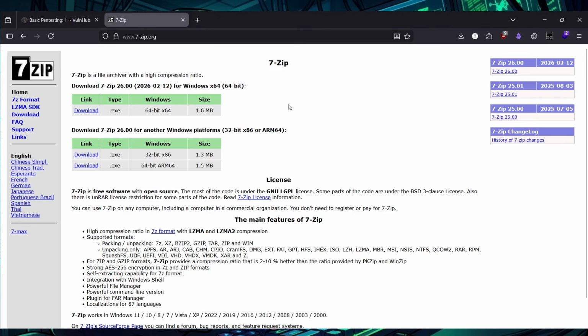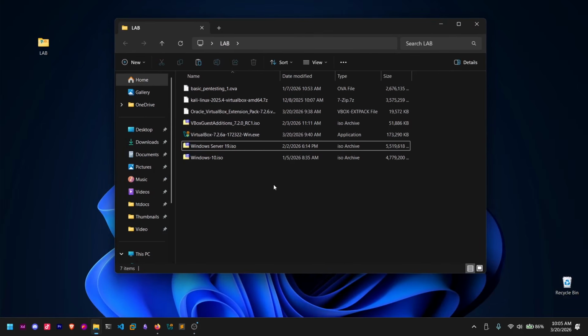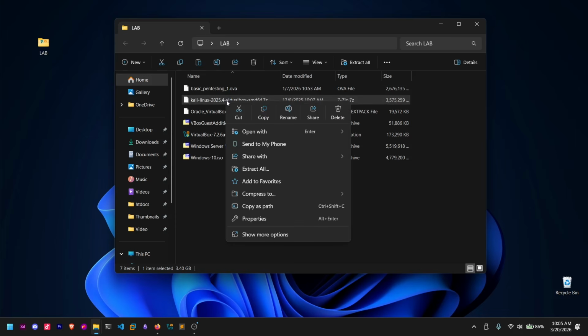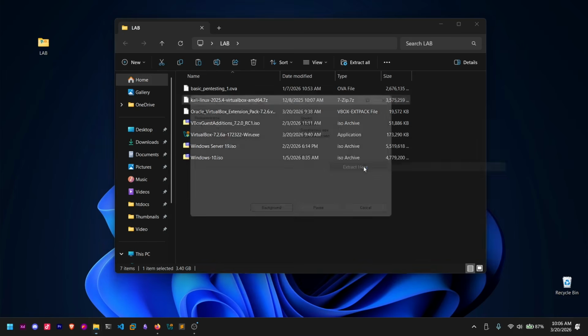The tool that you're going to need to extract the Kali Linux archive is called 7-zip. As you can see, this is the website where you can get the program. Okay, back to my lab where I have all my files set up. I'm going to select the Kali Linux archive file, then right click, select show more options in Windows, and then we have 7-zip here. Then I'm going to say extract here so that it can extract the file.